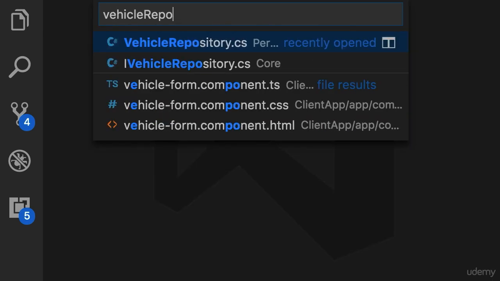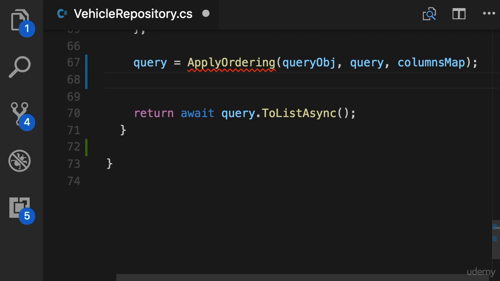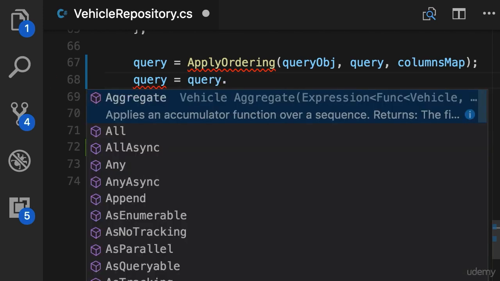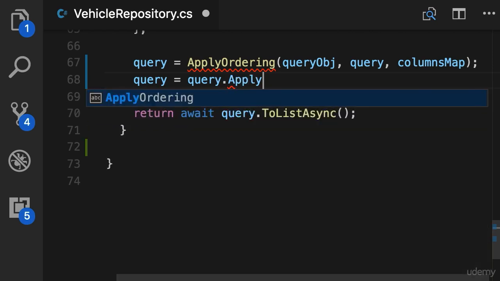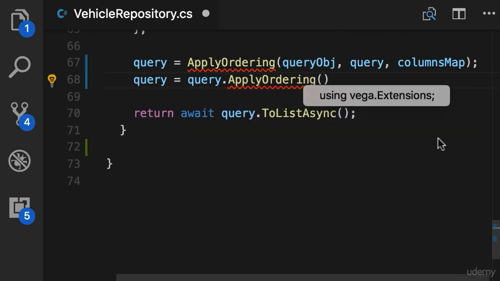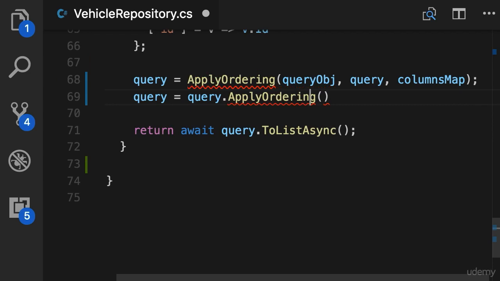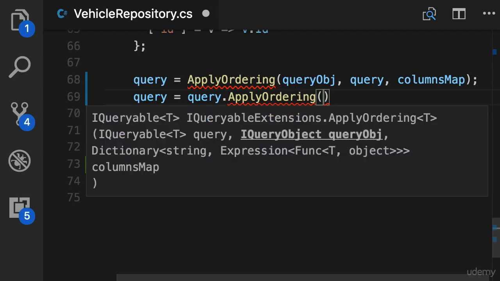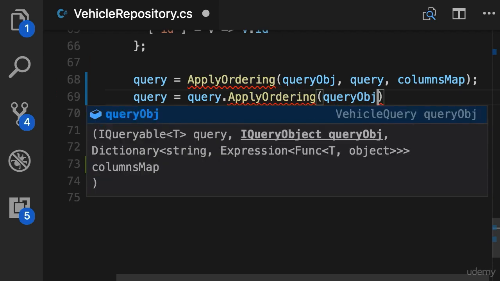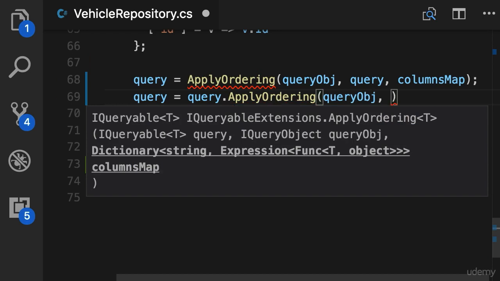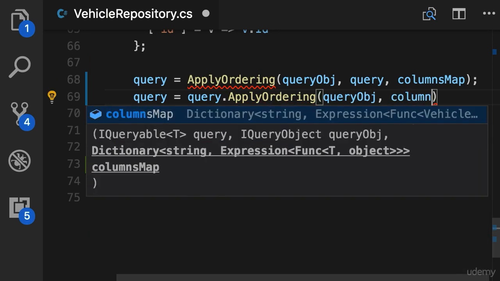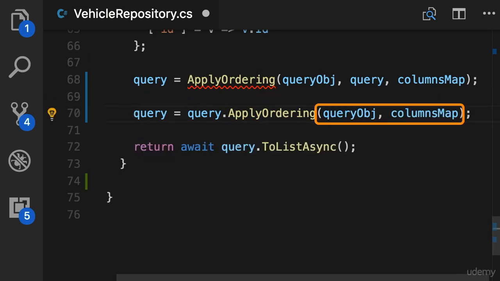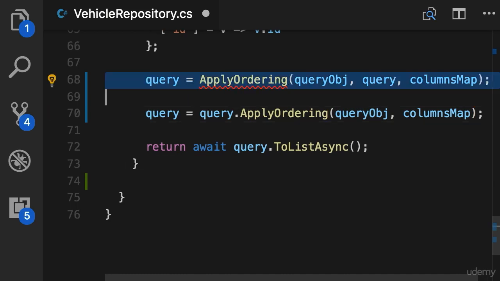So let's go back to our vehicle repository. Now we can use this method like this. So query equals query.ApplyOrdering. Of course, we need to import the namespace. Now the first parameter here is IQueryObject, so we pass queryObj. And the second is our dictionary, so columnsMap. Note that here we have only 2 parameters. It's a cleaner design than the former design.